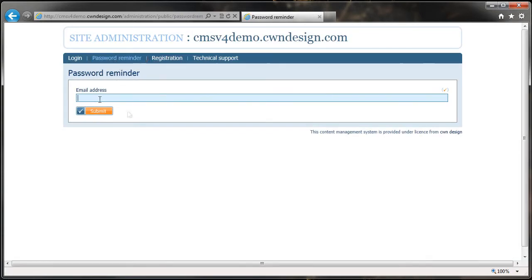The next facility is the password reminder. Simple. Enter the email address that you've registered with, click submit, and it will then send your password back out to your email address.